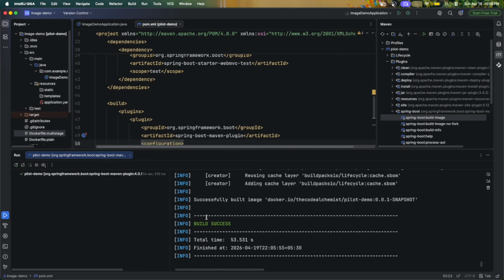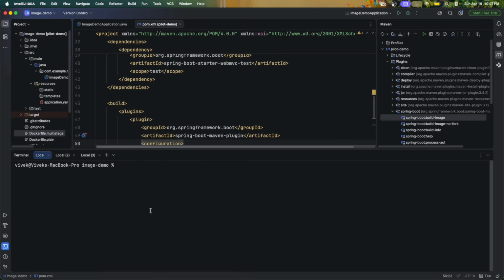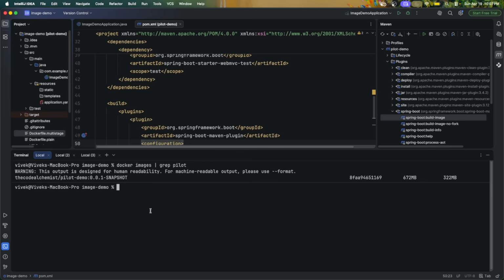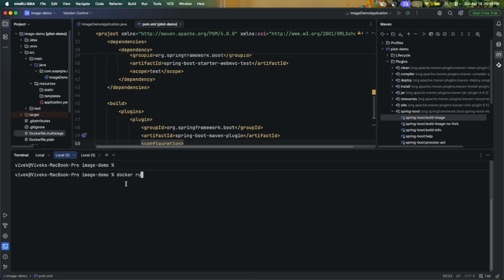The next step is to verify that the image exists, and the second step would be to run the container on top of this image and test the application endpoint that we defined in the controller. So let's go to the terminal and first see the image. If I run docker images and grep the pilot, we can see that there is one image with the name that we provided. We can find the metadata like the ID and the size. Now let's run the container and check the endpoint. We will use the docker run command and the name of the image.